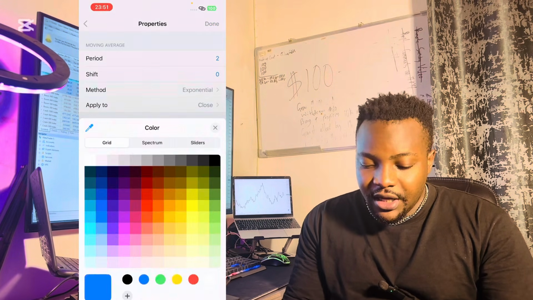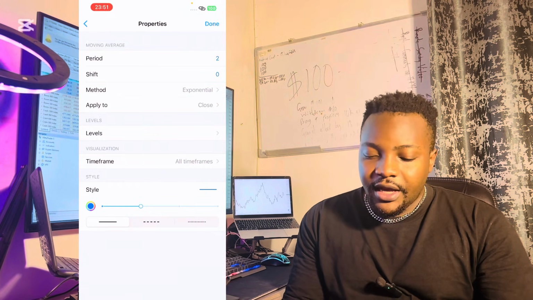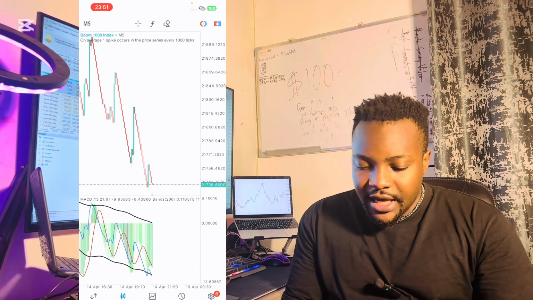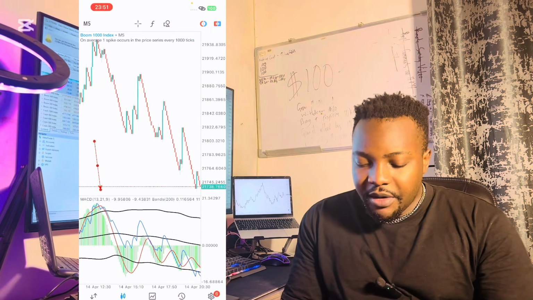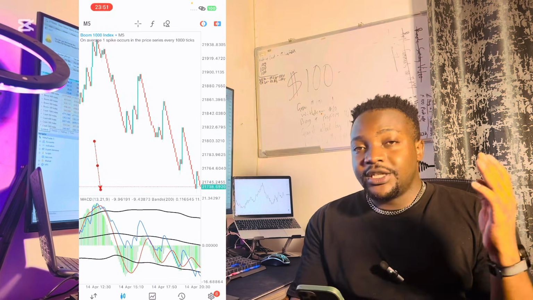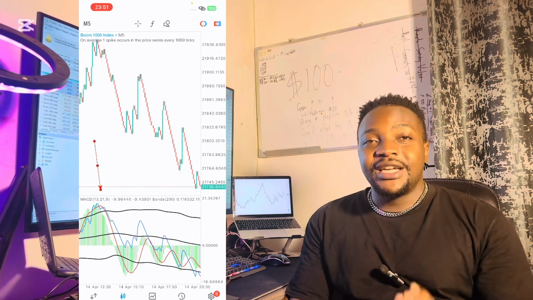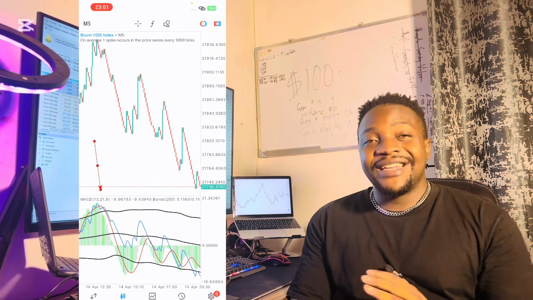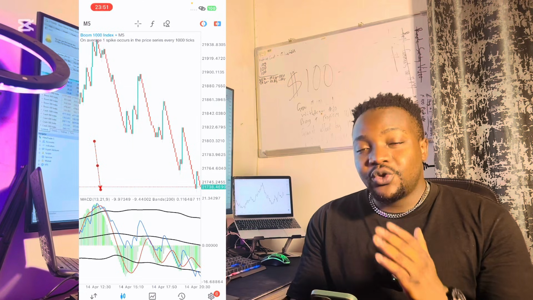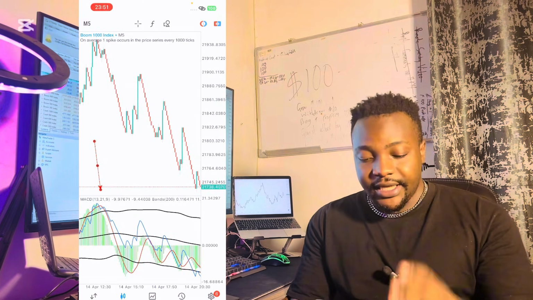What really has to be changed is the color. We're going to have that blue color, as you can see under our style. Then I'm going to click done, and now as you can see, we now have that blue line running on our charts as well. So we've finally installed all the indicators that we're going to need for this strategy to work, and let's head straight into how to buy and how to sell using this indicator.